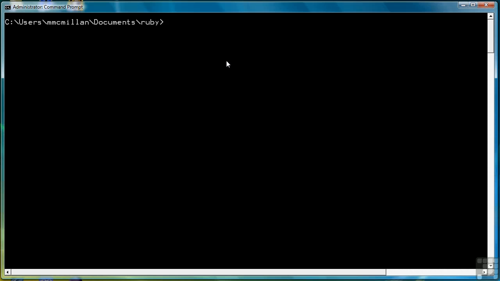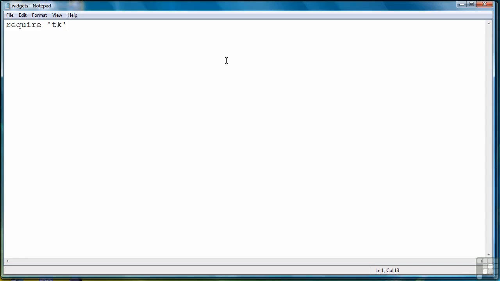We're going to call it widgets.rb. First thing we do is require the TK module. Then we're going to set up our root object. We'll give it a name, multiple widgets. The first widget we're going to create is a button. So let's write out the code for that.